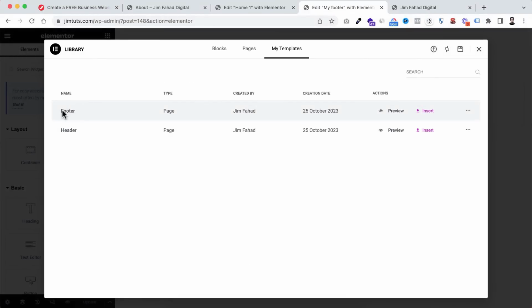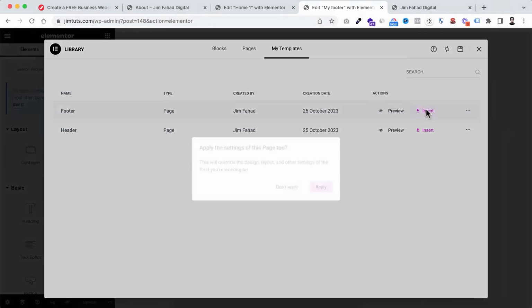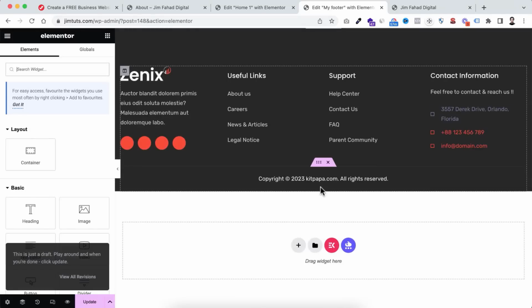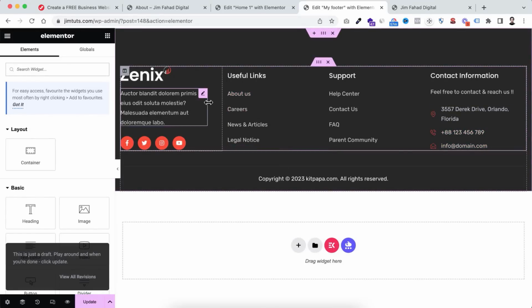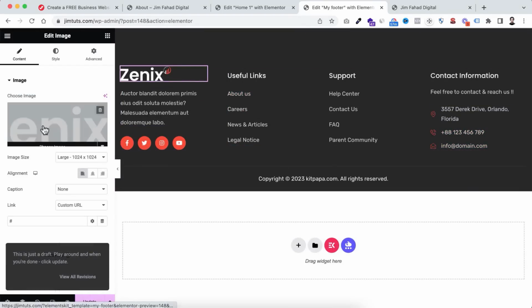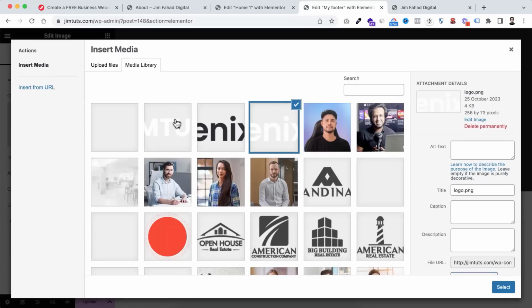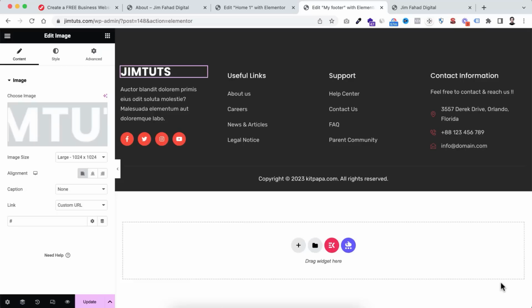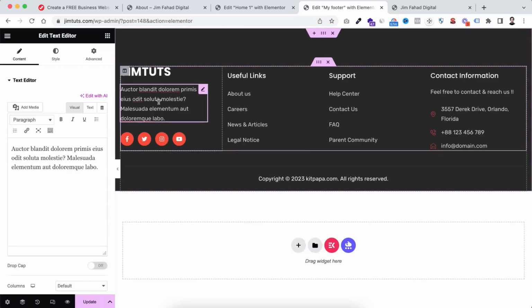Here we go, it says footer. Let's just insert it. Click on apply. So here we have got our footer as well. So let's just change this logo, and we already have uploaded logo. Here we go, just select it, and you can change this text with your own text.